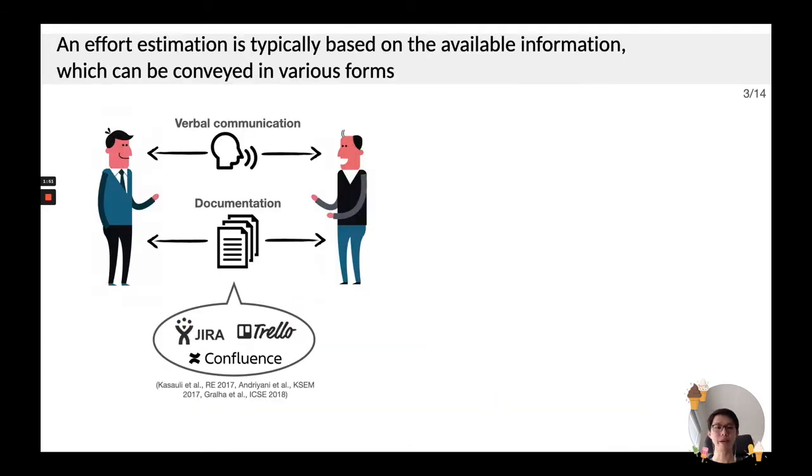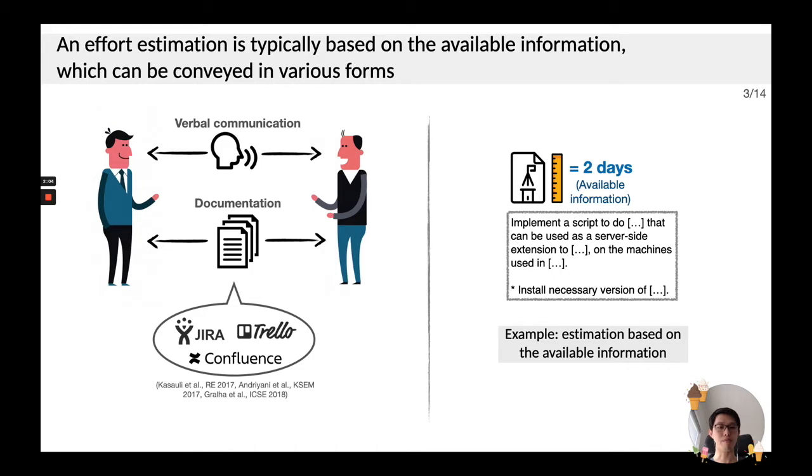An effort estimation is typically based on the available information, which can be conveyed verbally or using documents, either physical paper or an online platform. Let's see this real-world example. Based on the information available in documentation, let's say building a small castle is estimated to take 2 days.